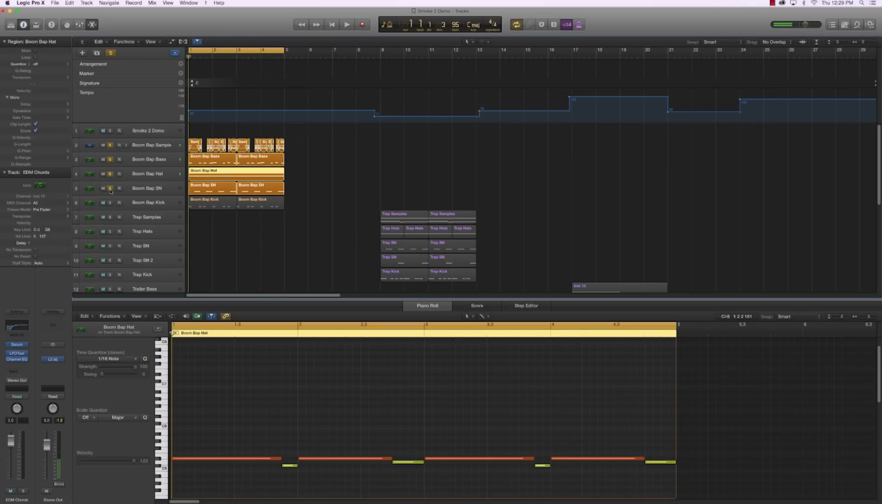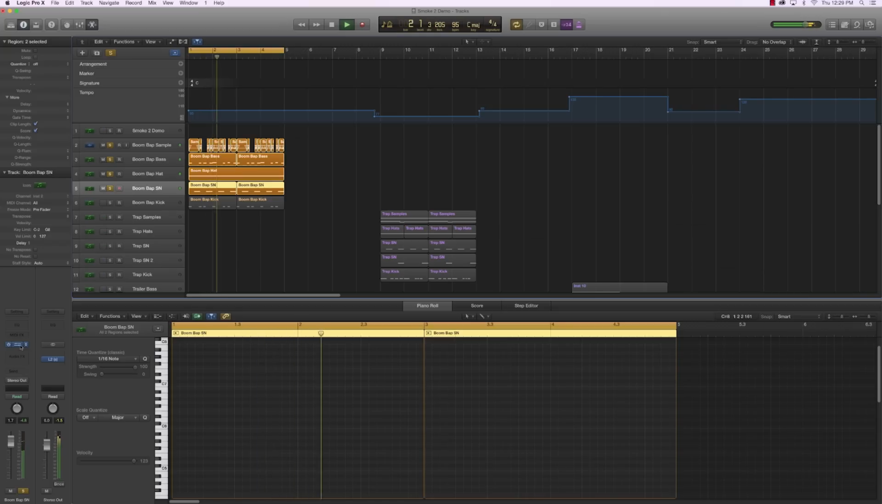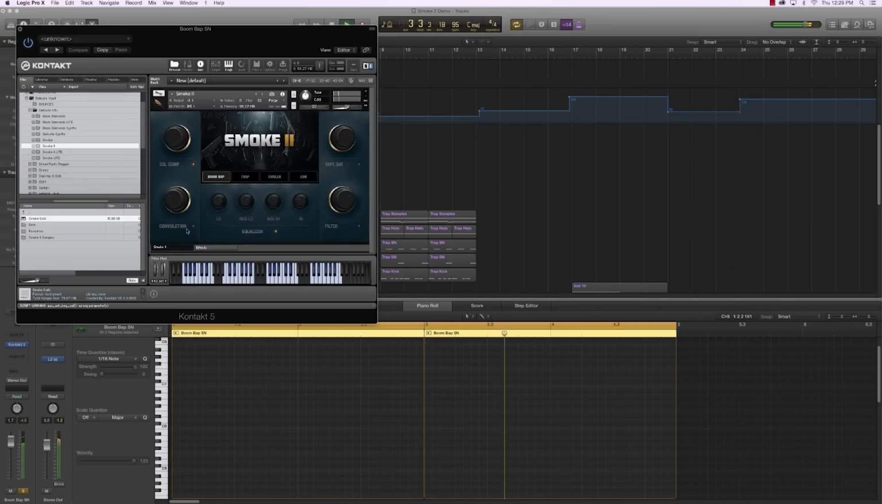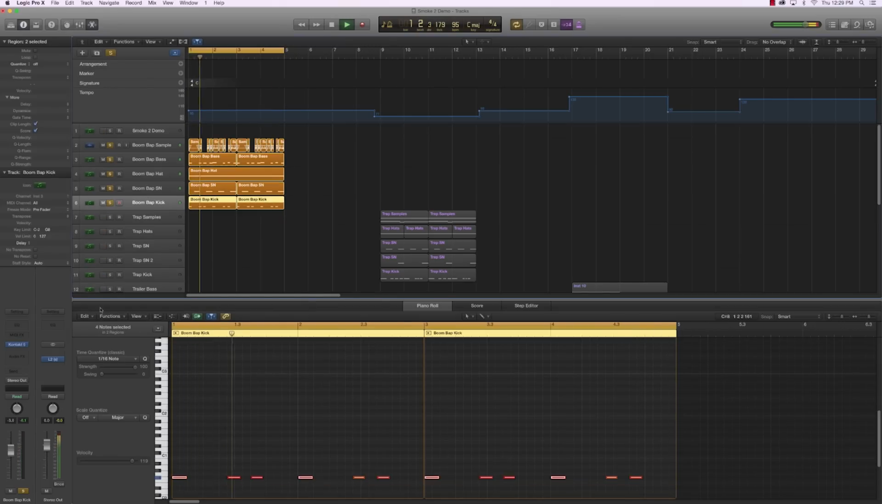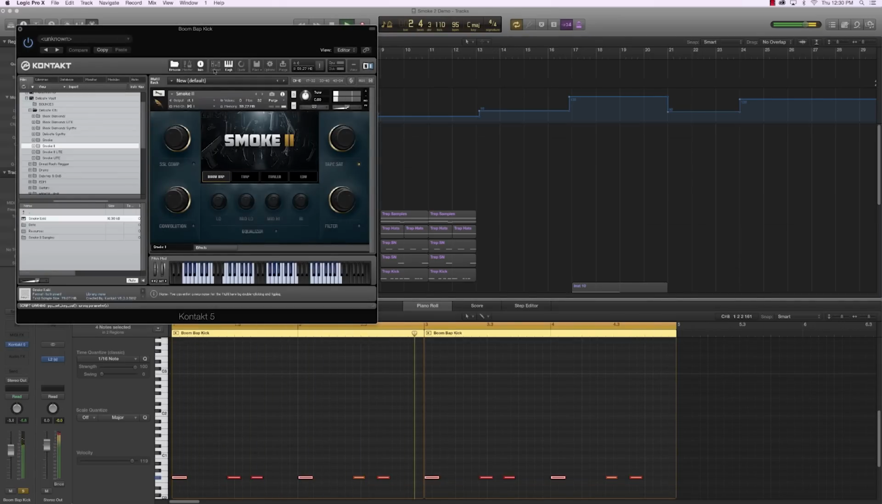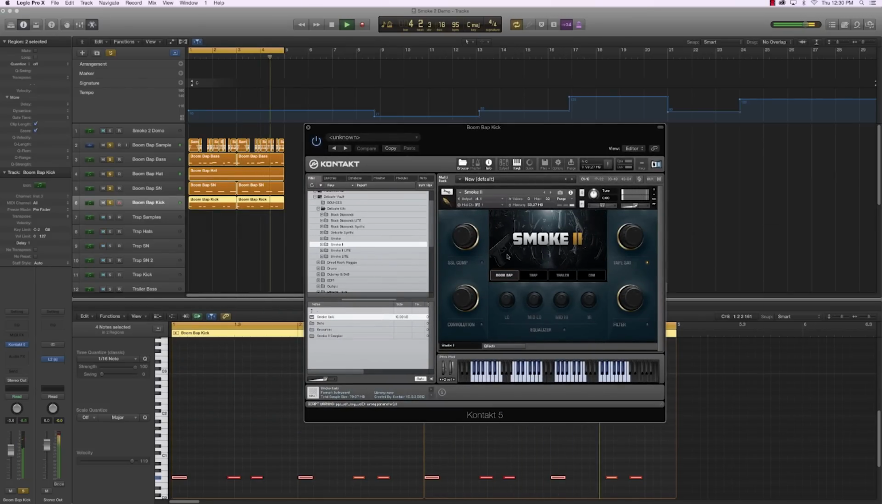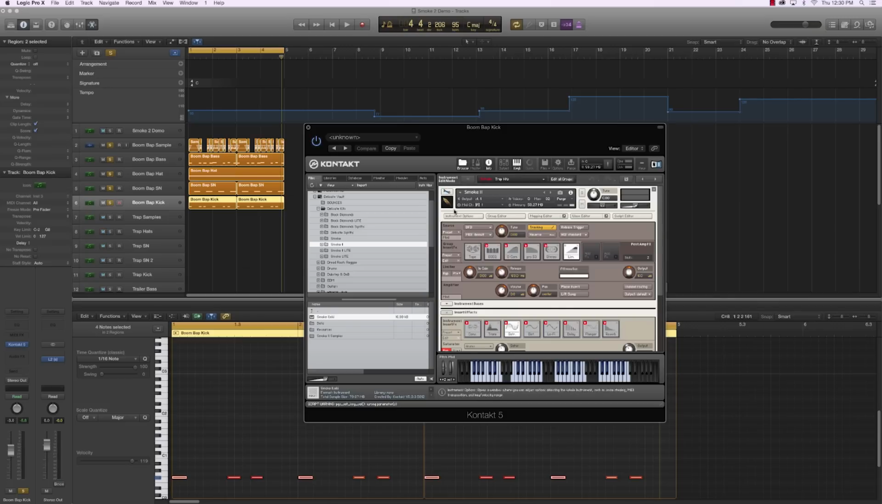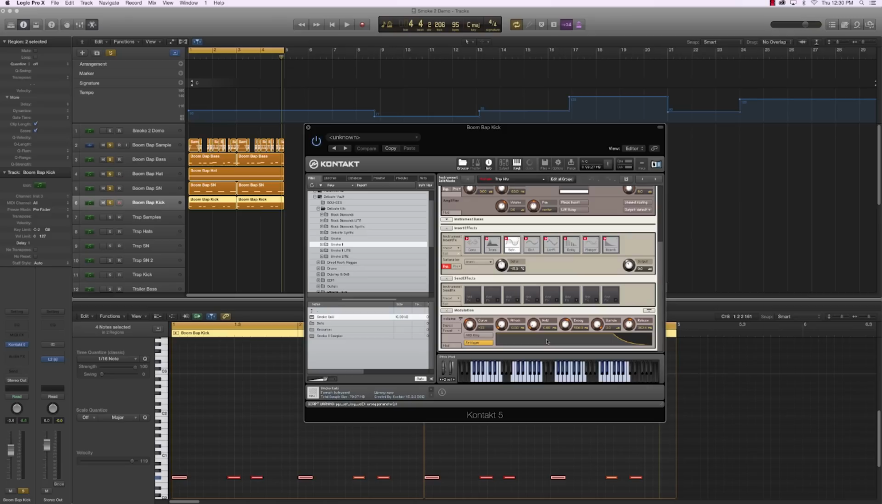Now let's add in the snare. By the way, if you don't like the large decay at the end of each of the samples, you can always use the wrench tool here. And at the very bottom, you have the ADSR, the attack, sustain, and release envelope. And you can basically just lower the release, for example, to make it tighter. So boom bap.